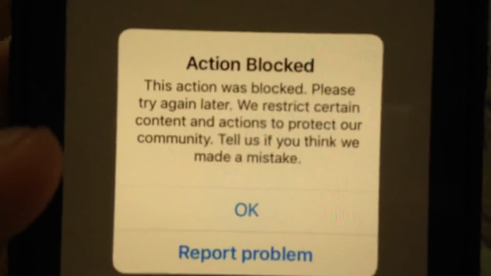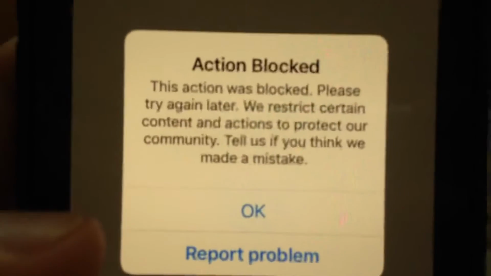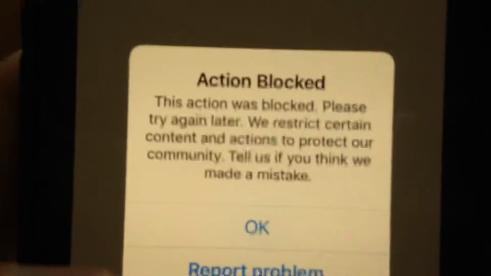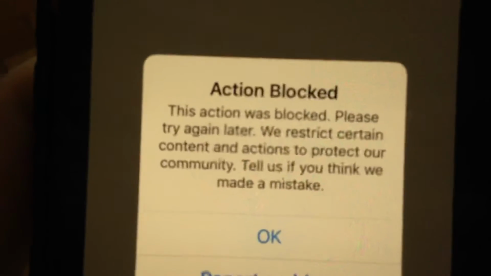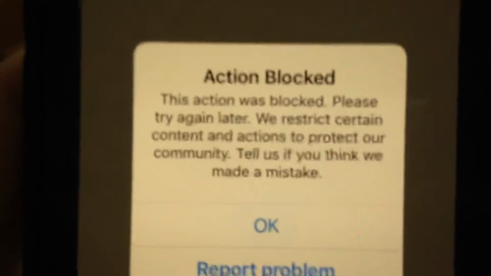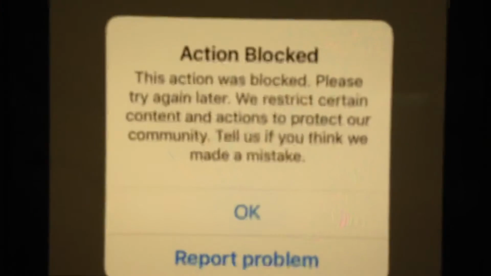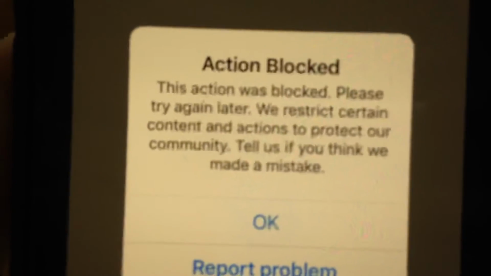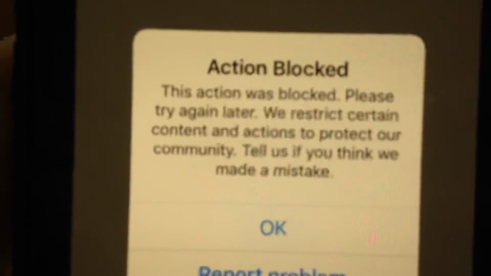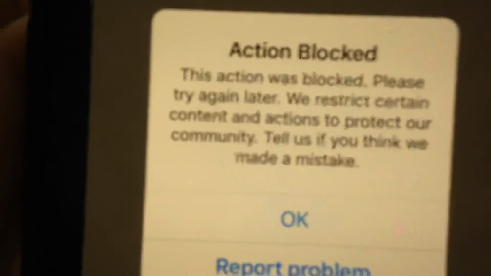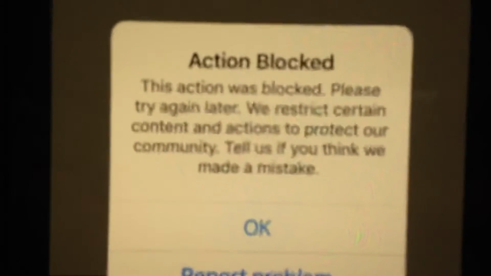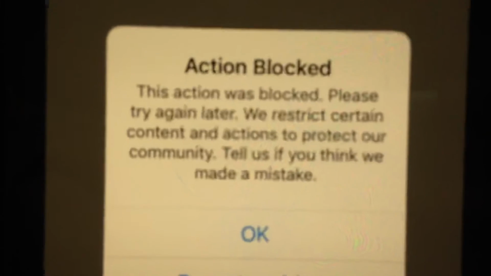You need to know that you just make too many actions at one time. It can be liking or following too many people, commenting. Mostly it's just a temporary block, so you just need to wait some time. Sometimes it depends on the situation, it can take a few hours, sometimes a few days. But Instagram will automatically unblock this for you.